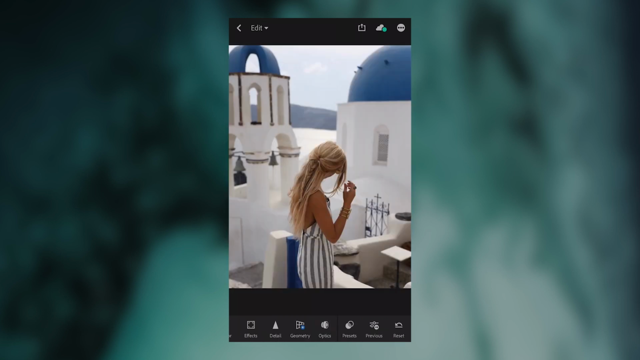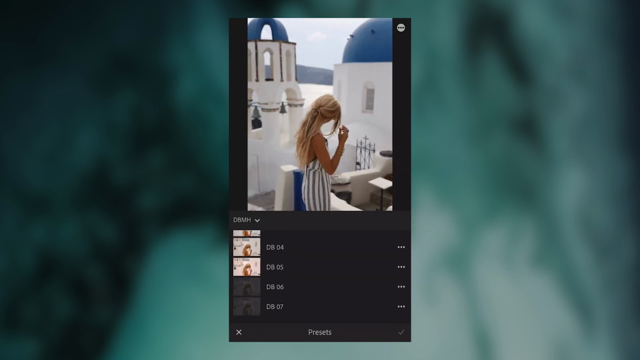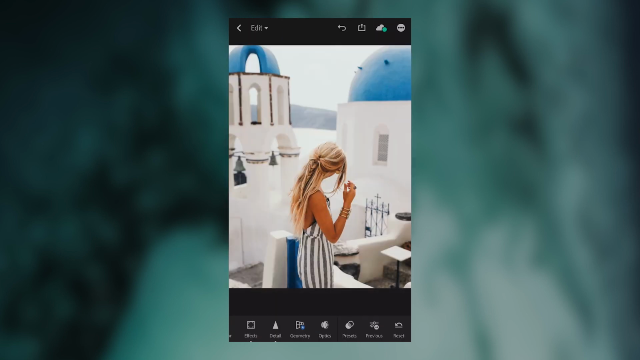Moving on to the Greek islands of Santorini. If you haven't been there already, I would highly recommend it. But as of this image right now, I'm going to go to the presets once again, and this will be DB06. Just straight off the bat, brightening up that photo, bringing out the vibrance of the oranges and the blues, making it look so good, once again, with one click.